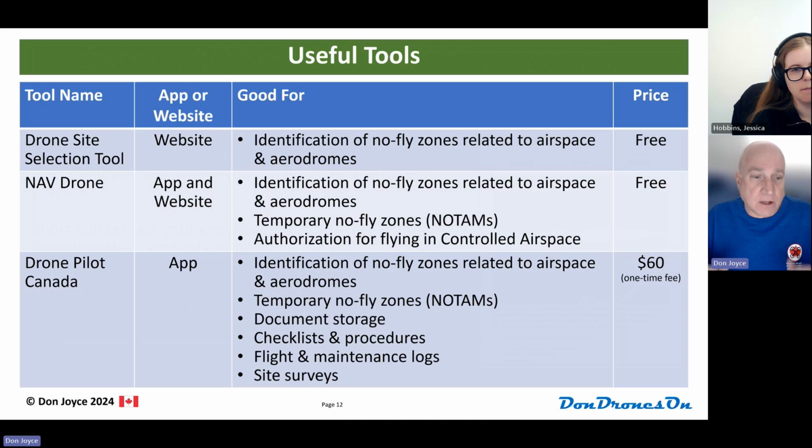Drone Pilot Canada is also an app, and this is my own app that I developed in concert with a development partner. And I'll just say it does everything except that authorization. It'll show you where everything is. It'll show you the no-fly zones. It allows you to store documents. It has checklists and procedures in it. You can keep your flight and maintenance logs, which are other rules that you need to be aware of. And it also allows you to do site surveys. It is not free. It's $60. Otherwise, I starve. But it is a one-time fee, and we update it every 56 days as aerodromes get updated.